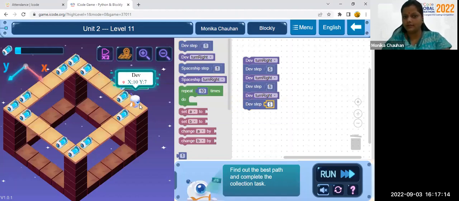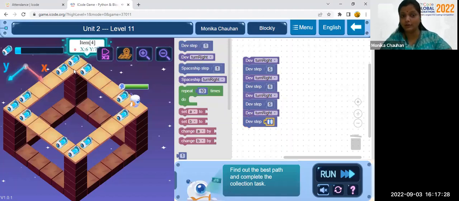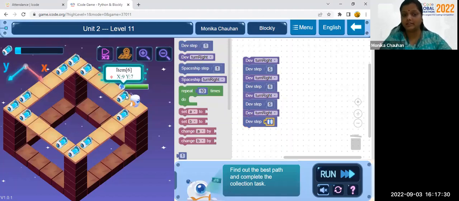What I have done: Dave turn right, Dave step 5, Dave turn right, Dave step 5, Dave turn right, Dave step 5. Then Dave turn right. And then again, whether I write Dave step 4 or Dave step 5, I can write anything, because I know wherever Dave collects the last item, he will stop there. He will not follow the last step. So let's suppose I'm writing 5.